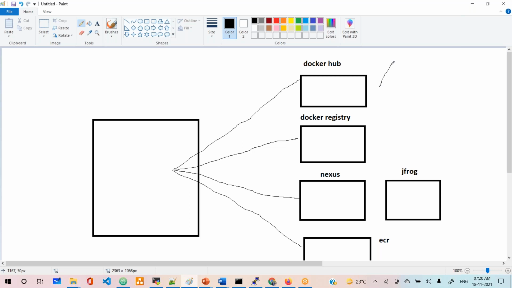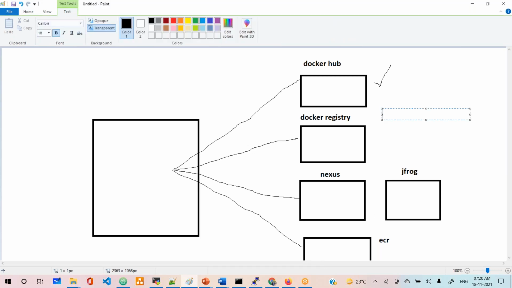Now, this Docker Hub is given by Docker Inc. What image will they give? They will give the registry image, registry 2 something. We need to download this image and run it as a container, and this software will work as our private repository.